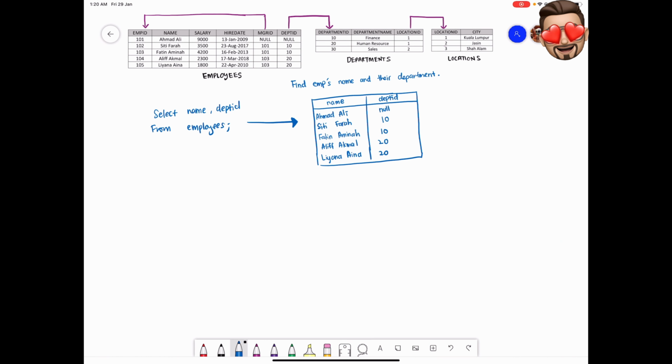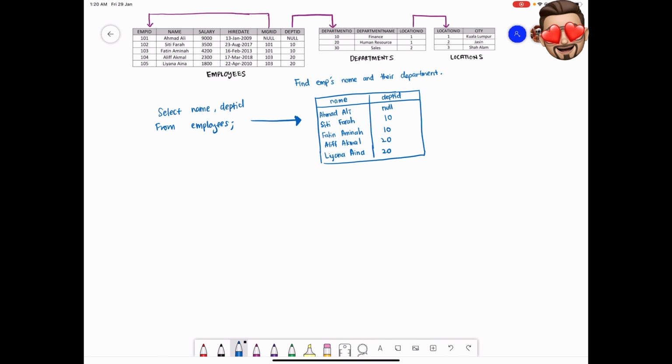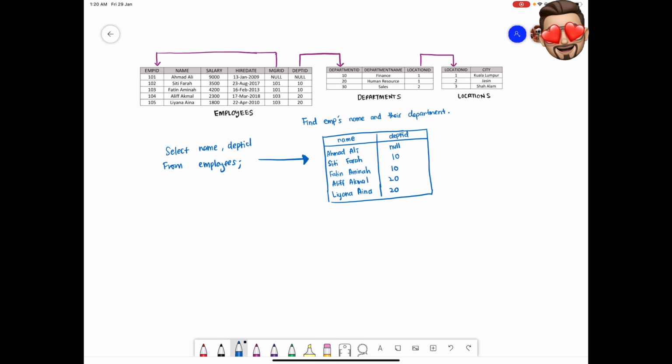So what if I want to take data that is coming from two tables? Take a look over here. Name is here. Department name is here. The employee's name is inside employees, the department name is inside departments. Now we want to select data that is coming from two different tables. Then what do we need to use? We need to use a join operation. So if you want to take data that is coming from two different tables, then we know that we need to use join.